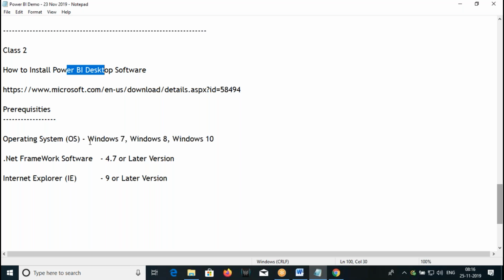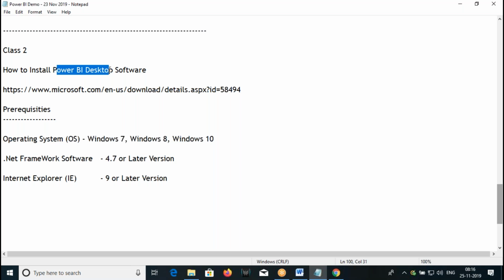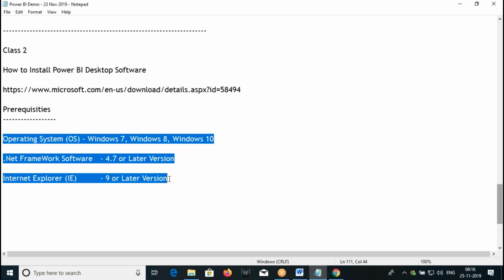In the majority of cases, these three softwares will be there in your system when you install Windows 10 operating system. With Windows 10, you'll get .NET Framework software also. IE is nothing but Internet Explorer, the web browser. You'll get this software. For some reasons, if you don't have these three softwares in your machine, it is not possible to install Power BI Desktop software.